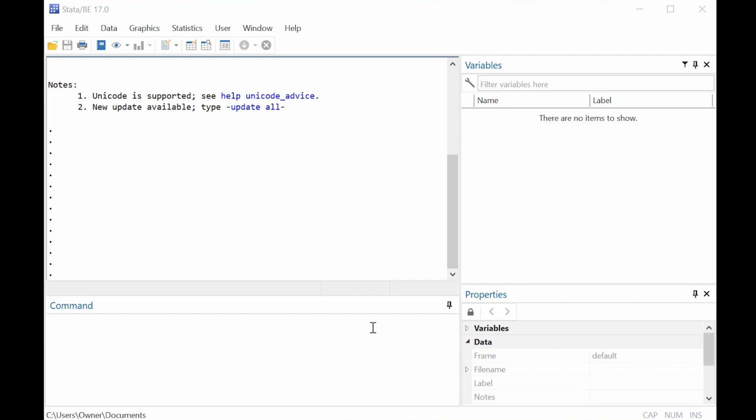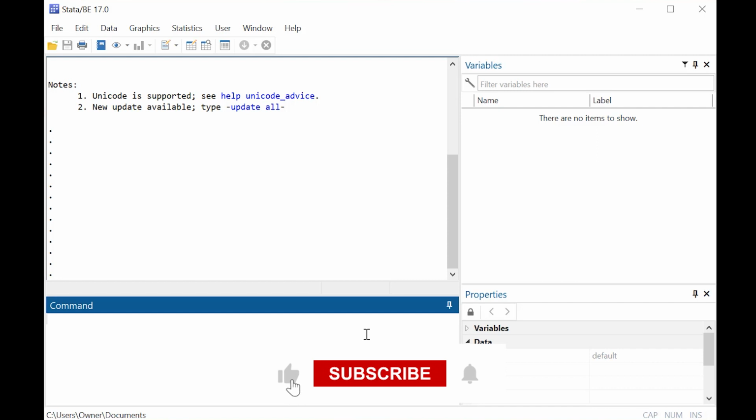Hey there! Today we're going to learn how to use the Codebook command in Stata. A little used command, but one that's actually pretty useful. So let's get right into it.